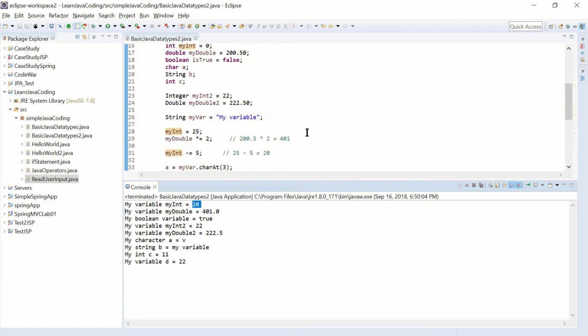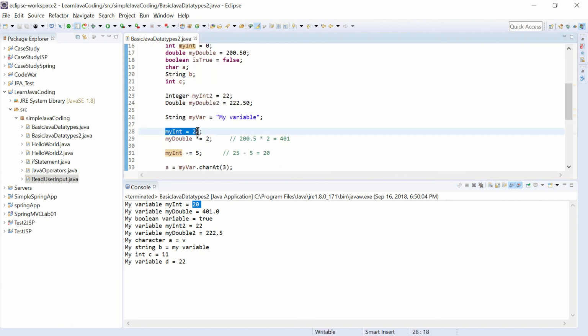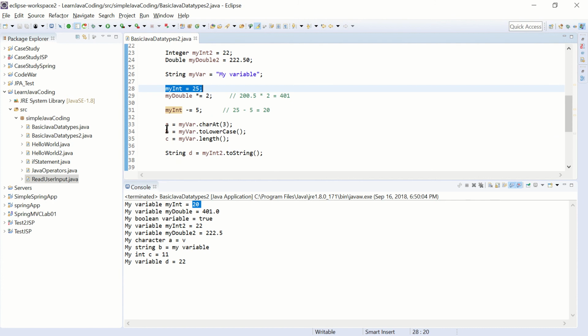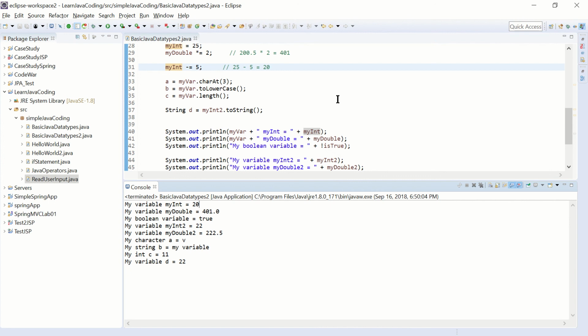So my int, I'm starting out with 0. Then I set it equal to 25. Then I do minus equal 5. It's the same as doing my int equals my int minus 5. So I take 25 minus 5, which is 20, and I put the 20 back into my int. When I print out my int here, it's printing out 20. So that's where we get the first line from.